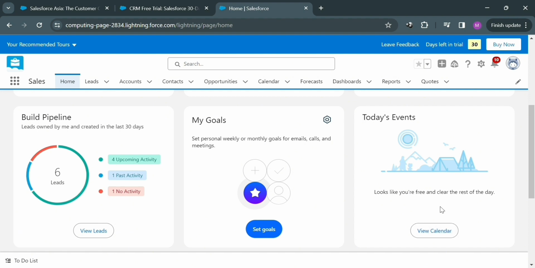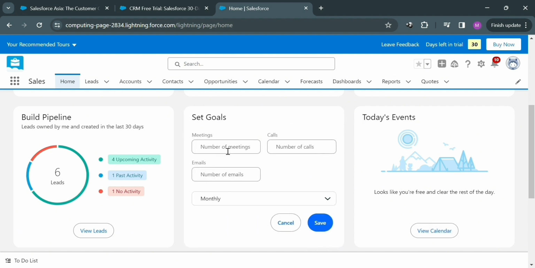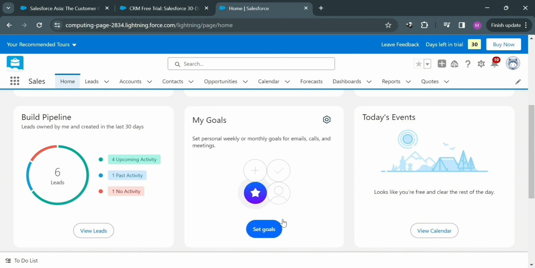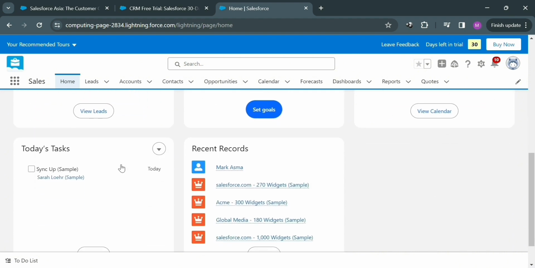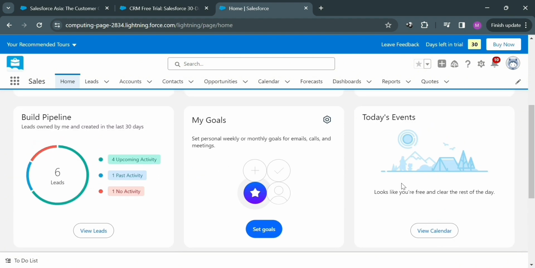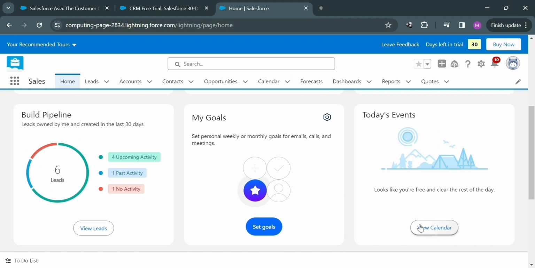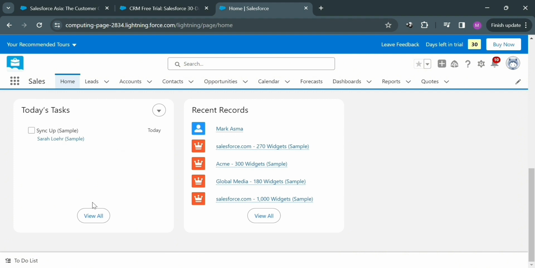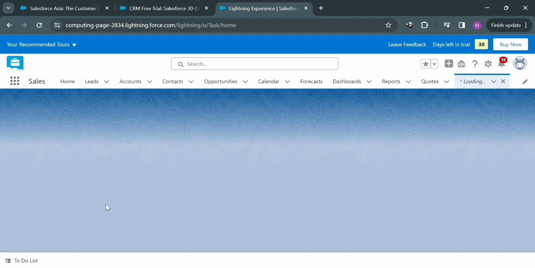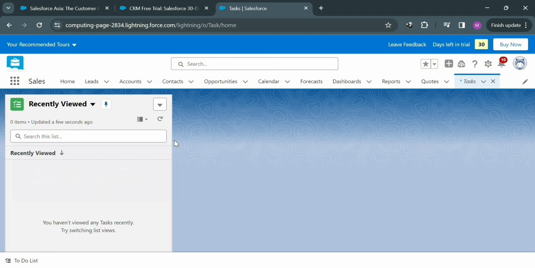Now to start creating a goal, just click the set goals button, then fill out all of the required information such as the meeting, calls, then proceed by clicking the save button to proceed. So basically, the homepage function in Salesforce Marketing Cloud is customizable and serves as a central hub for users to access various Marketing Cloud apps and settings. So you can see from here, you could also navigate your today's tasks, and also you can see here your recent records. And by clicking this view all under today's tasks, you will be able to see all of the tasks that you create on this list.